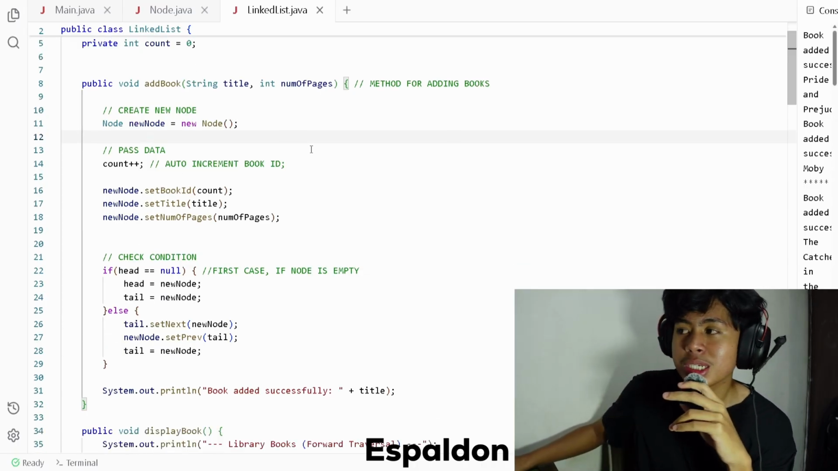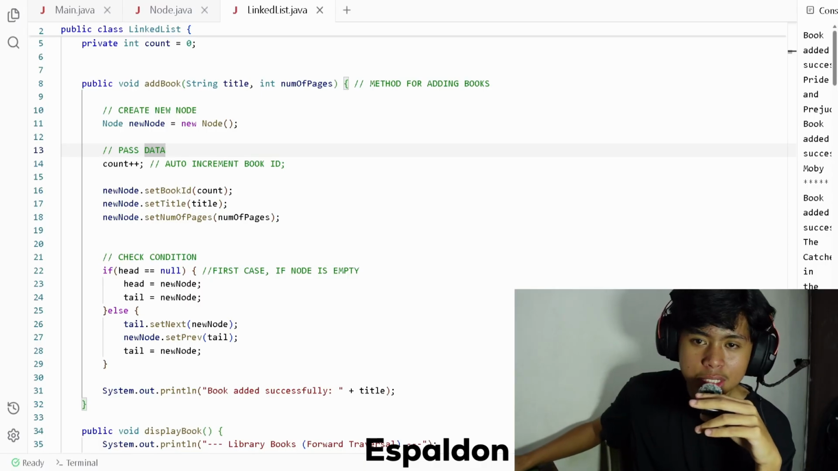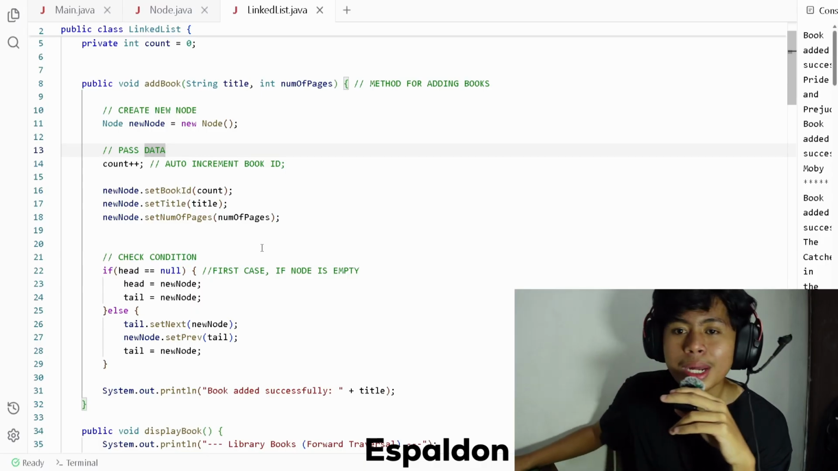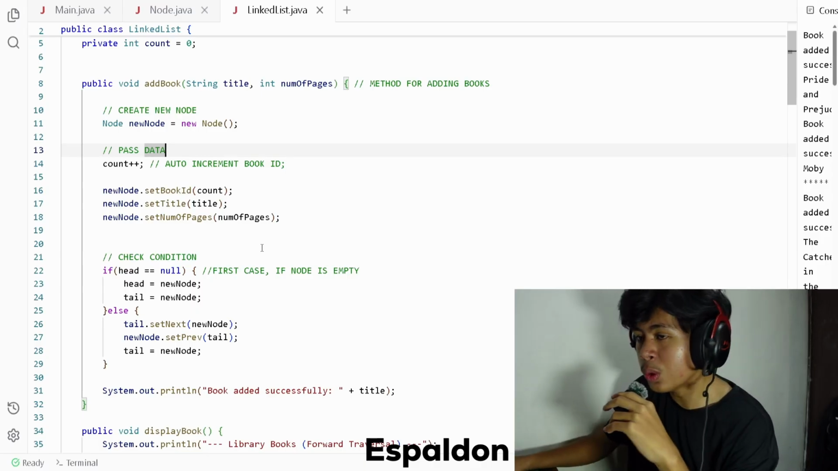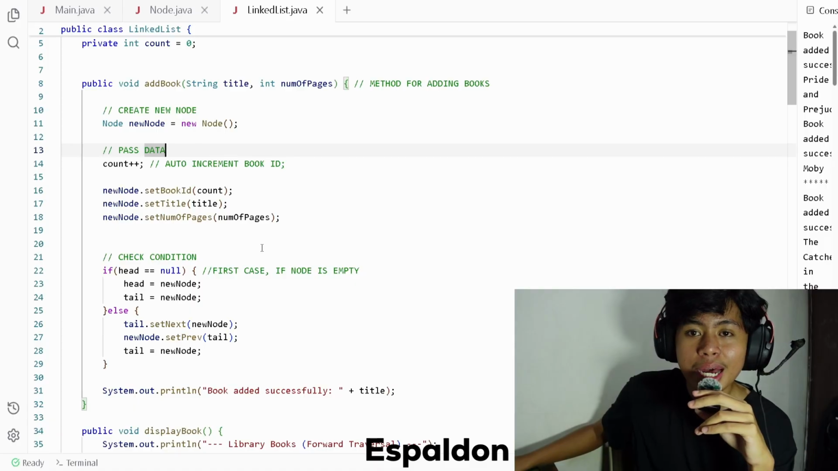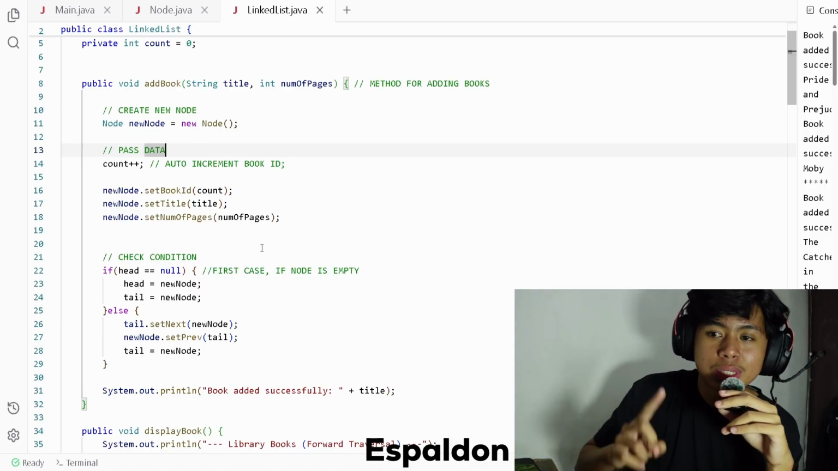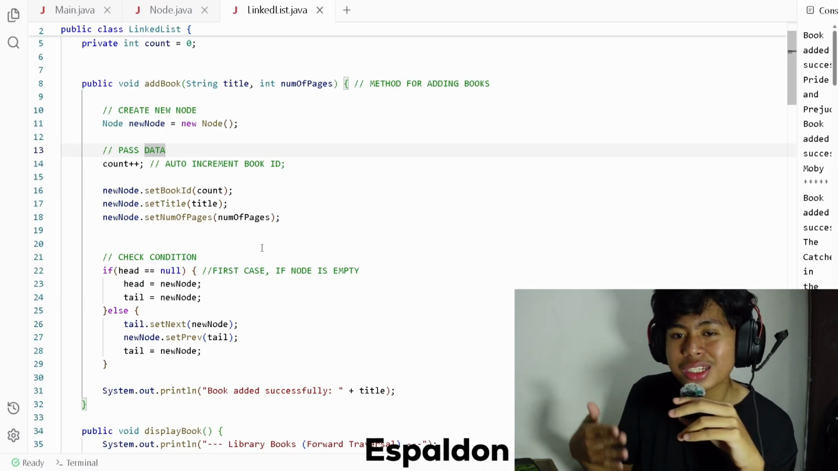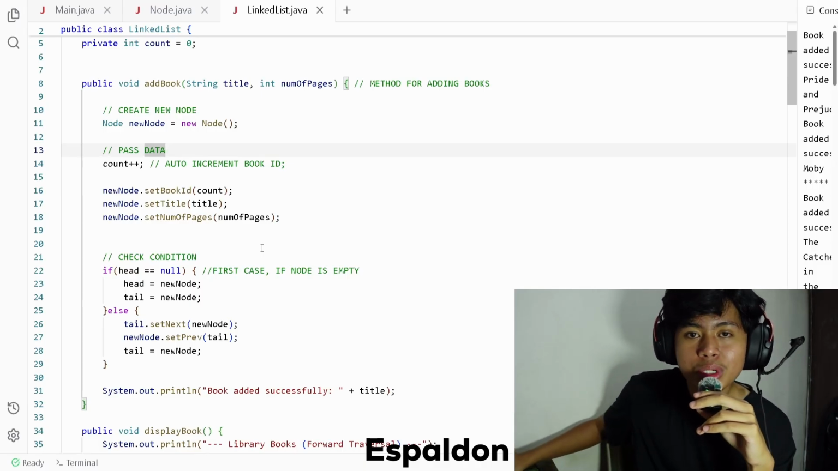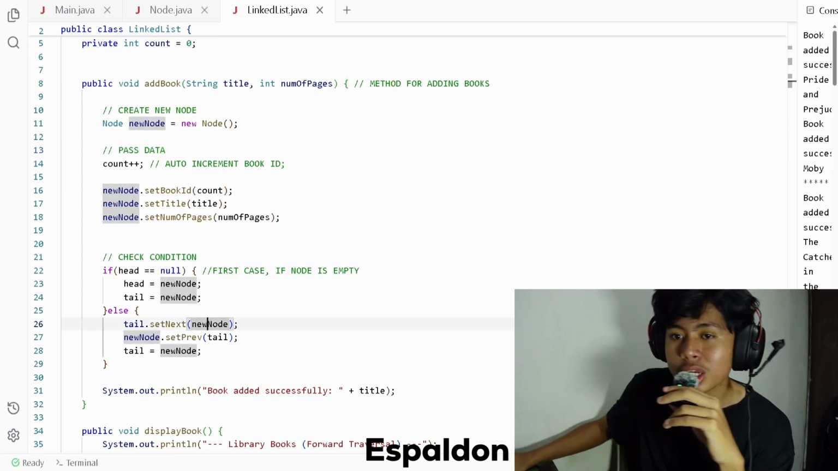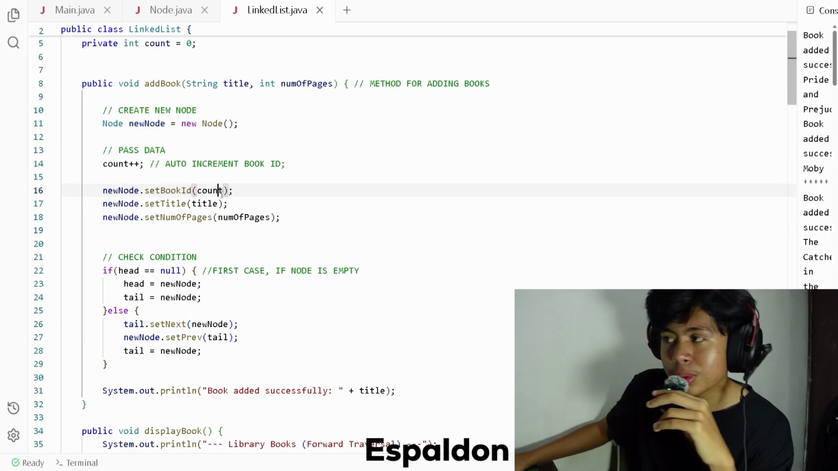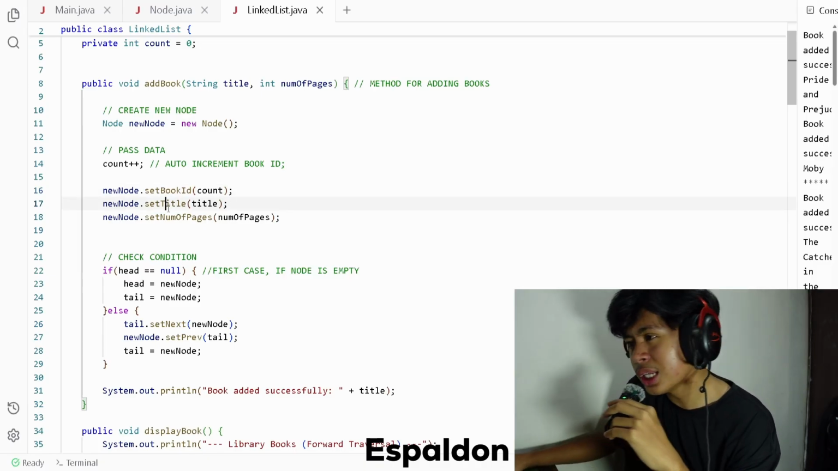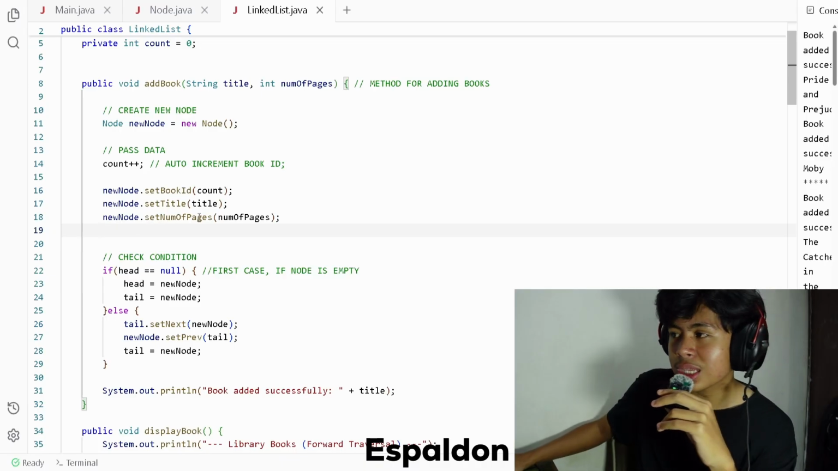Next is count++. So we want to increase our count. This automatically increases the book ID by 1. So if the previous book had an ID of 1, the next book will have an ID of 2, and so on and so forth. Then we want to put the book's information inside the node. So we have newNode.setBookID(count), newNode.setTitle, and newNode.setNumberOfPages.